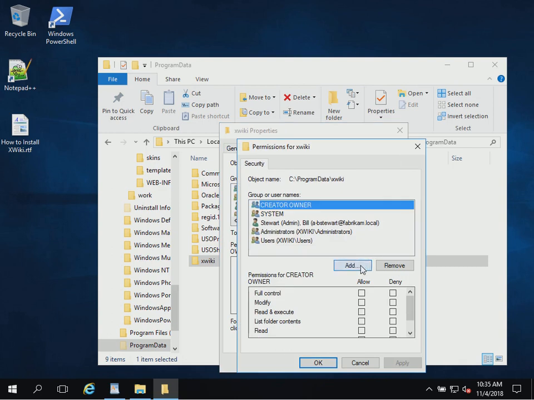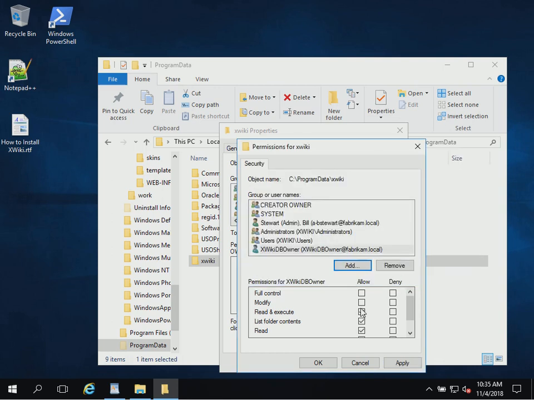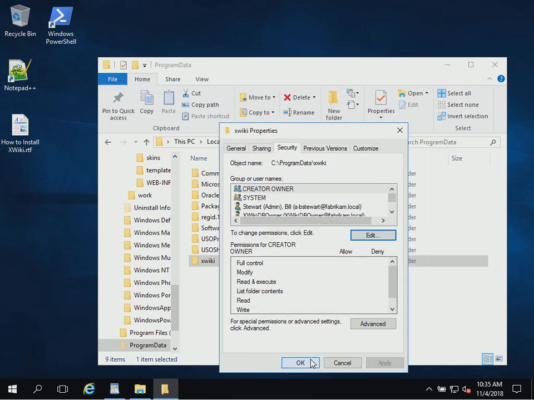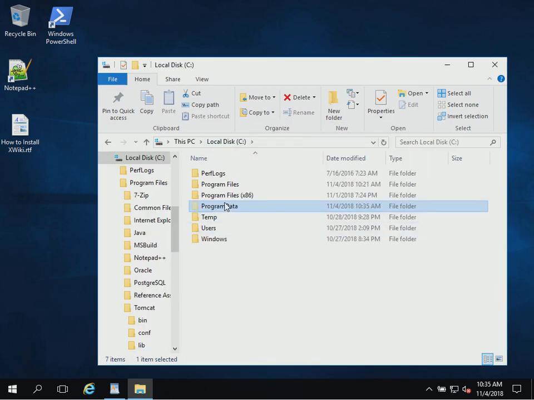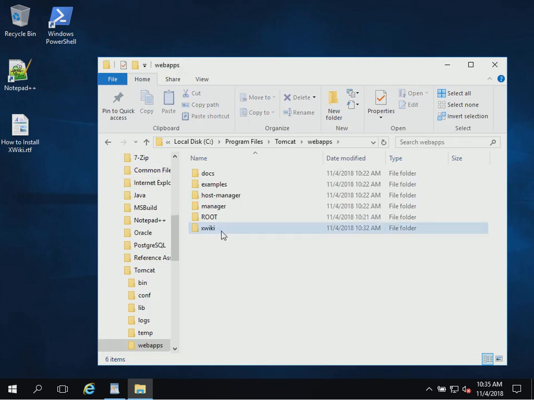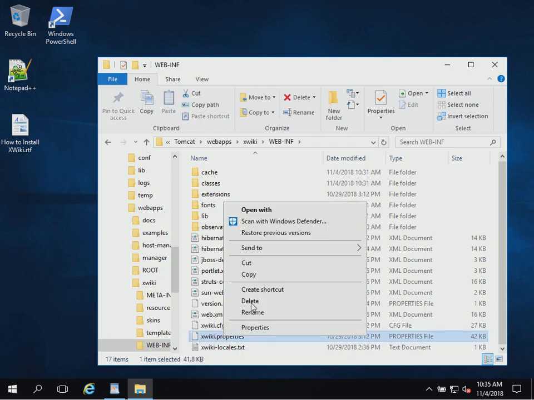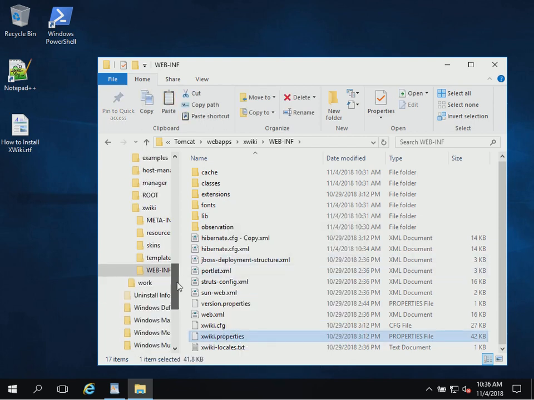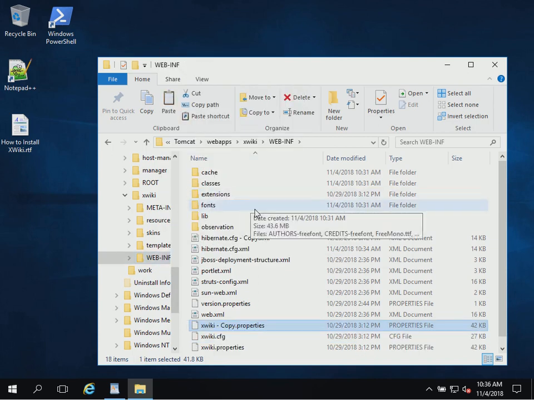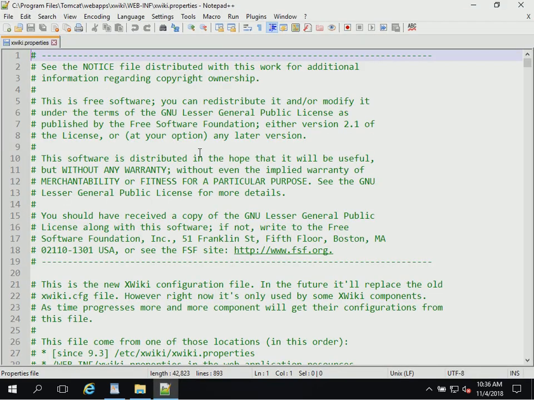So I'm going to right click it, say Properties, go to Security, and add XWiki DB owner, and give it write permission to that folder, and OK. Now we go back to Program Files, Tomcat, webapps, XWiki, WEB-INF. The file that we need to specify the permanent directory in is xwiki.properties. So I'm going to make a backup copy of that file, and I'll paste it back in the same folder so we have a copy, and open it in Notepad++.